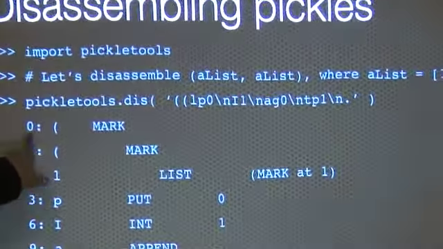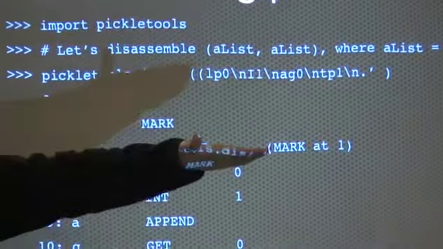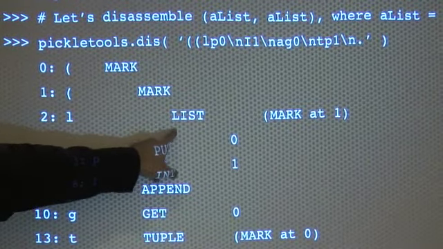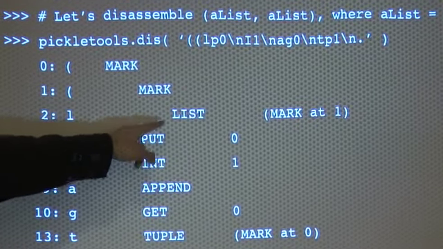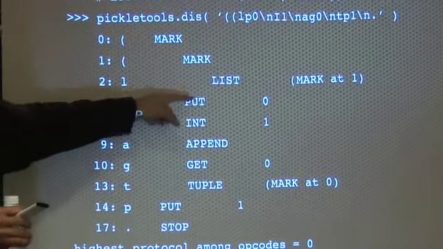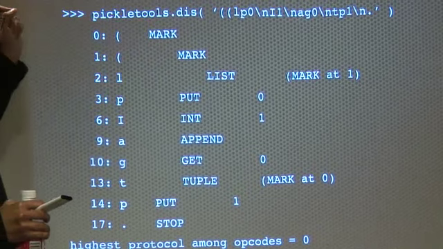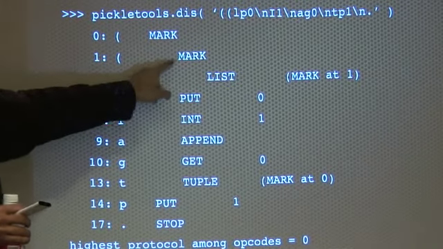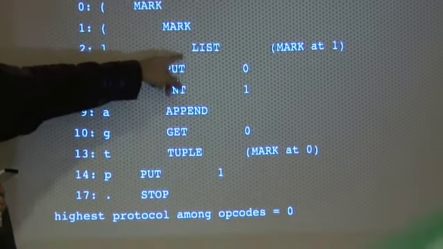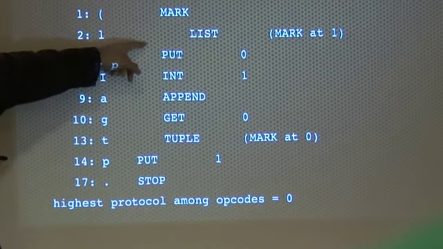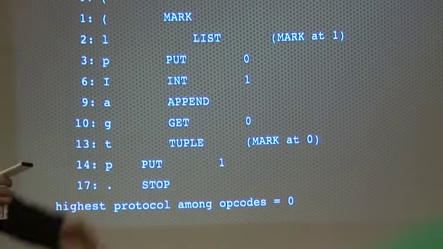The next instruction is to put another mark object on the stack. The next instruction, which is L, is the list instruction. What the list instruction means is go to my last mark, take it off the stack, and then build a list with everything from that last mark up to my list instruction. In this case, there isn't anything between mark and list on the stack, so it's going to make an empty list.